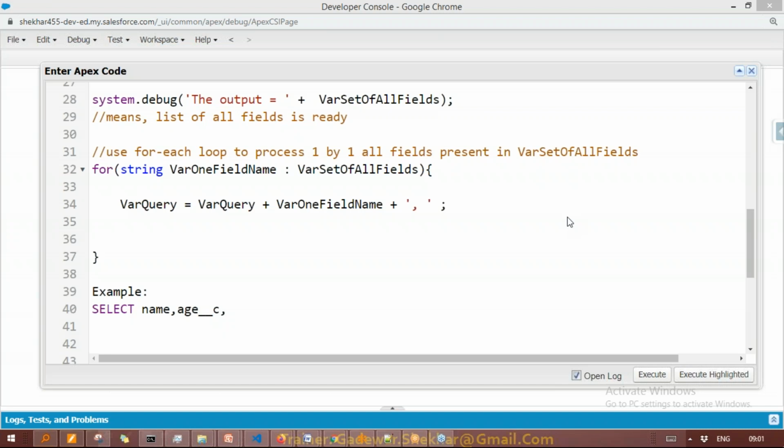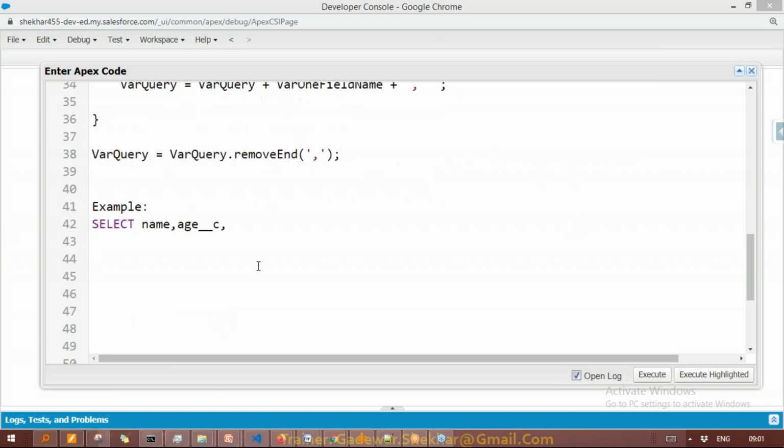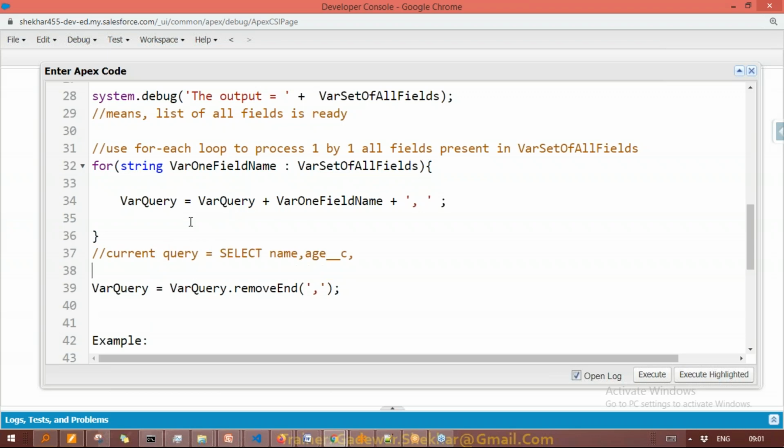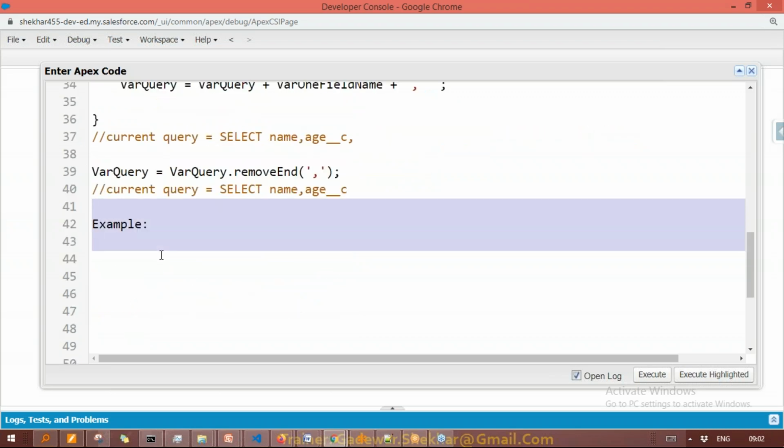So please note, my current situation is this. Let me just show you here. I'm just going to cut this, and please note, the current query is going to be something like this. Now I'm going to remove from the end, using the function called removeEnd. What to remove? The comma. From the end we have to remove the last comma, and now the current query will become like this. This way we have to improvise this query.